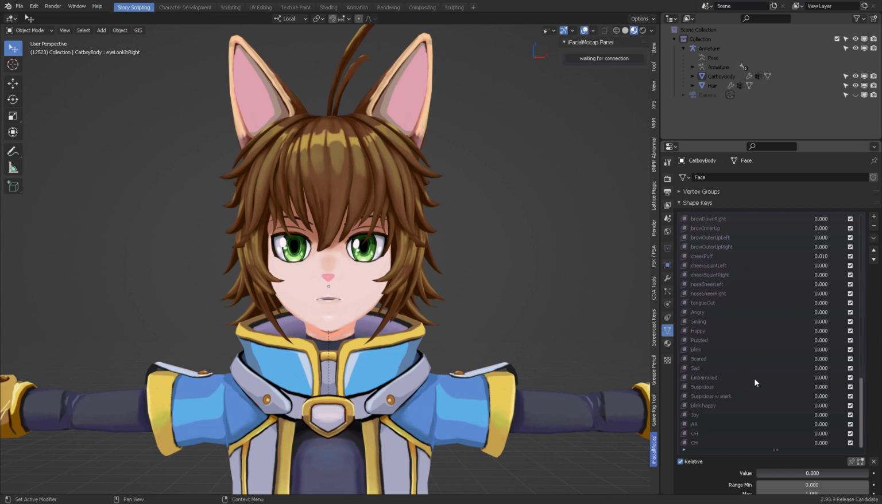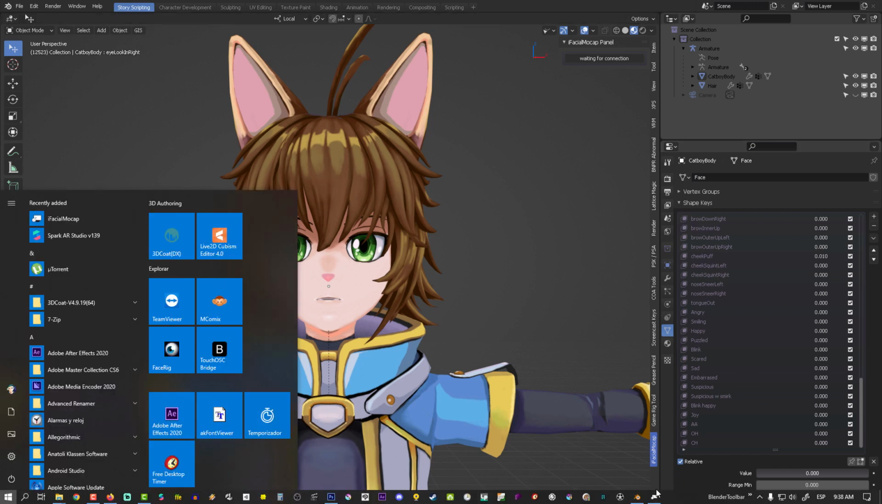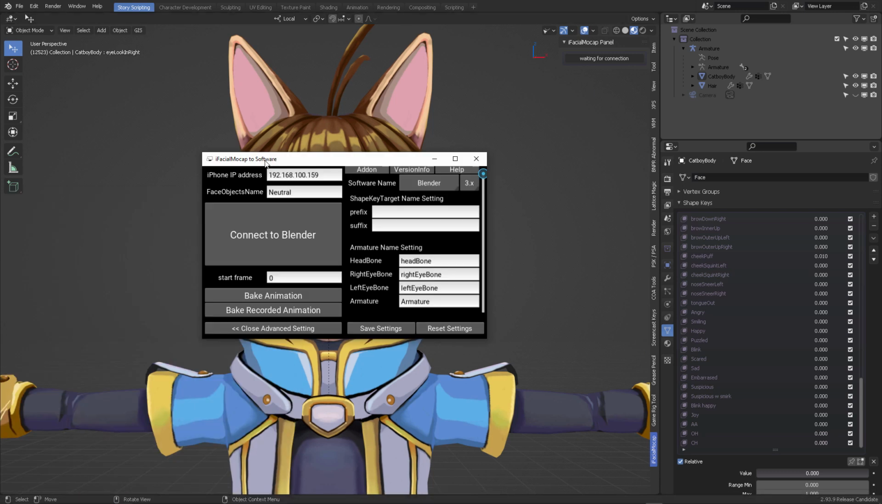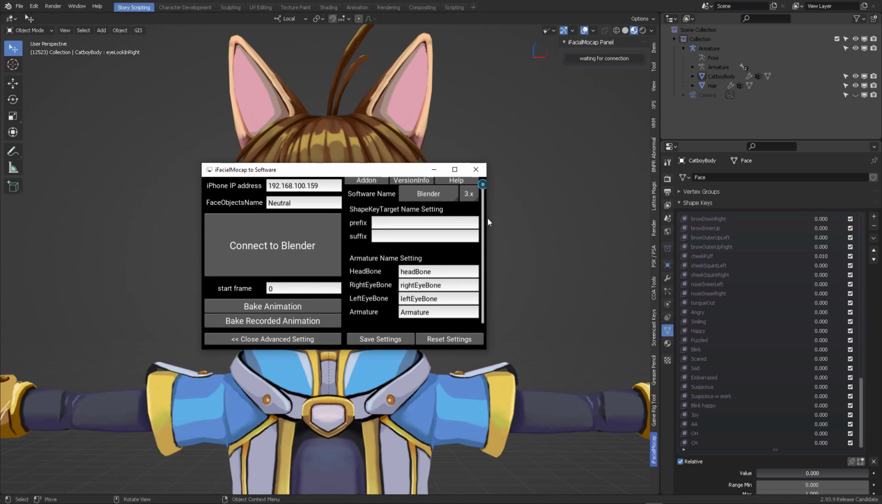Okay, so now that everything is there, let's just activate the iFacialMocap 2 software. We previously mentioned that the application worked with MeowFace, but now we have MeowFace active on the phone, and now let's type that exact same address here. So in my case, it's going to be this one right here.